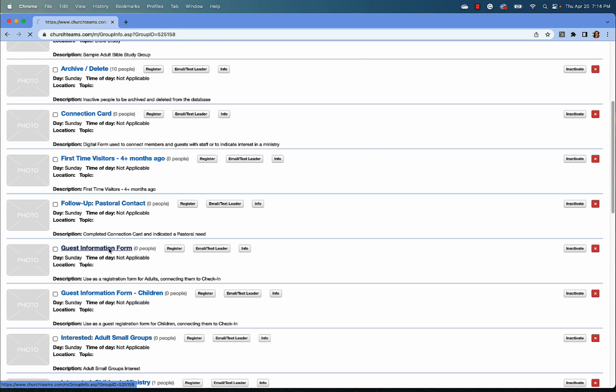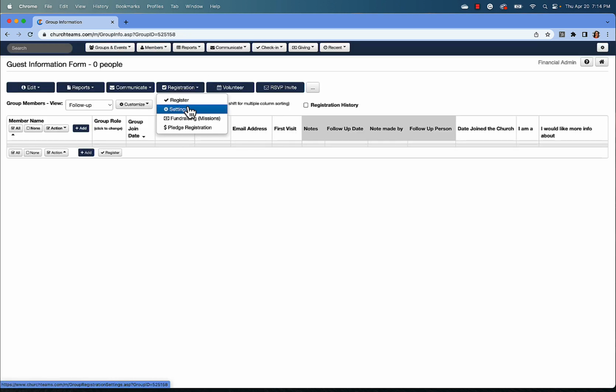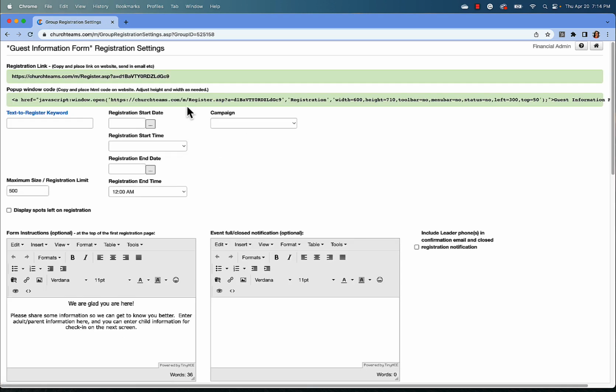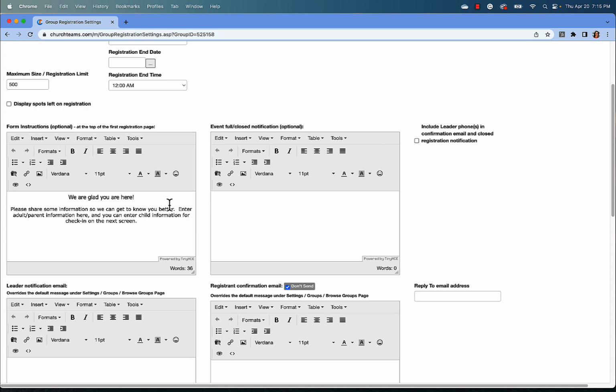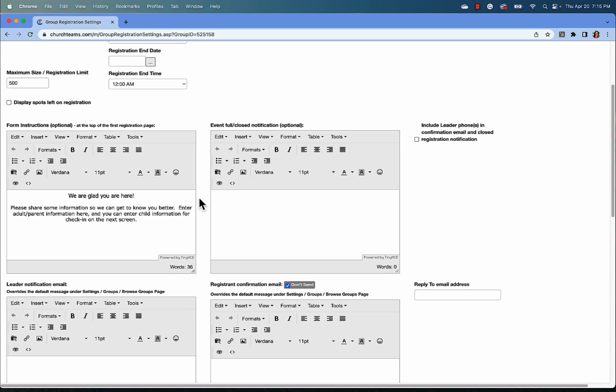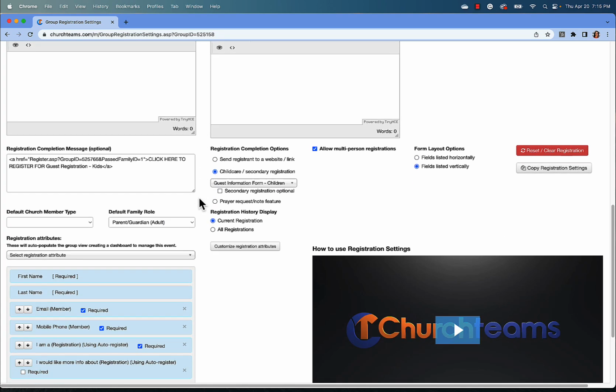Go into the group and click Registration Settings, similar to how we did for the child information form. Again, you can edit the instructions that are shown at the top of the page. Then go ahead and scroll down and you can see that we've indicated registration completion options. Here is where we've indicated the guest information form for children after completing this form.